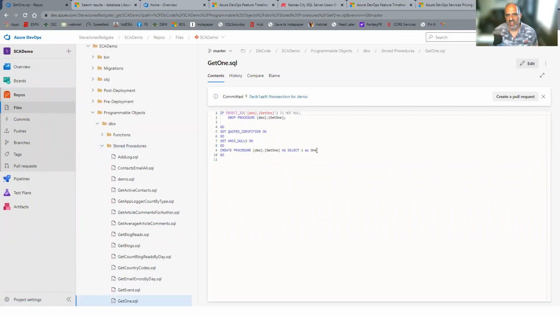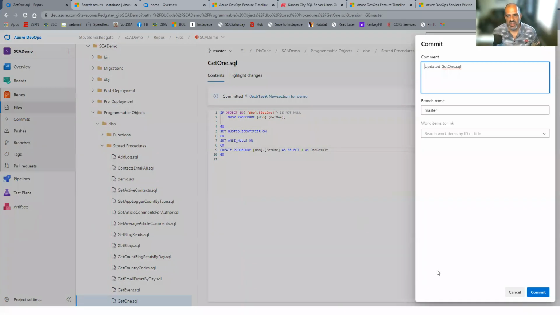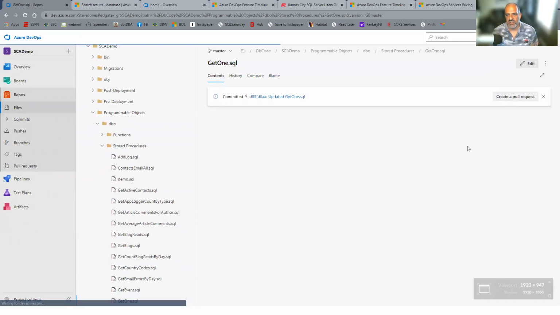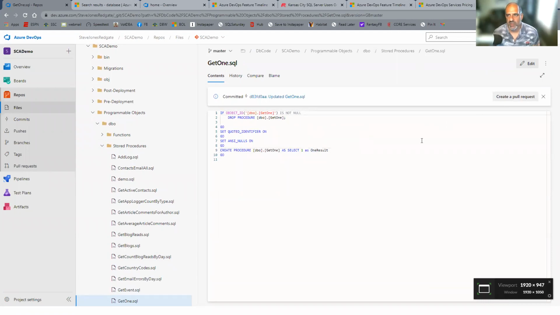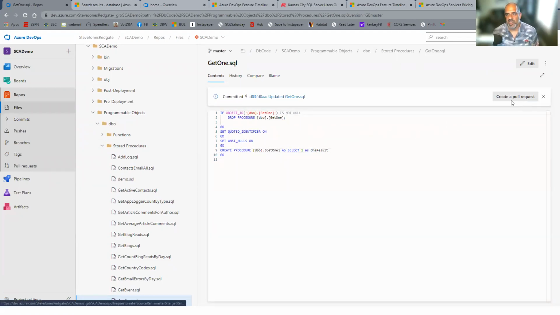Here's one that I've committed actually. Let's make a change. Let's call it on result. I can commit that. I'm not going to, I should have a work item, but I'm not doing it because I'm hurrying. And I've made a change, right? And it's said I've committed something here.